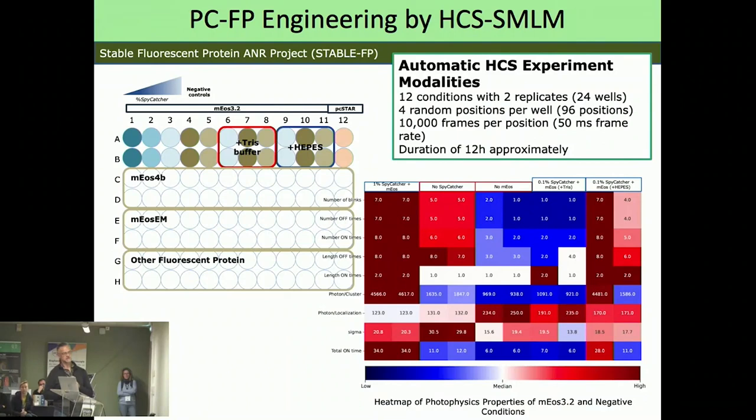So this is like a first icon screen. It's very preliminary, trying different buffers, different conditions, and also different concentrations. We need to have, of course, positive and negative controls all the time, with a reference protein, just to be sure that each time we can retrieve what we should, and there is no bias. Then overall, we can screen many different proteins under different conditions, and also explore new variants when we have them.